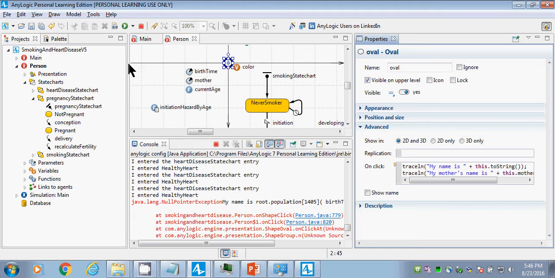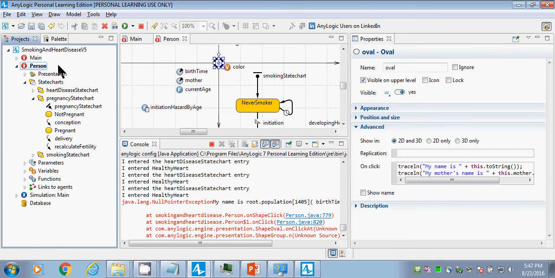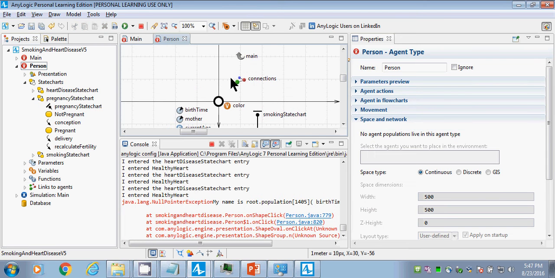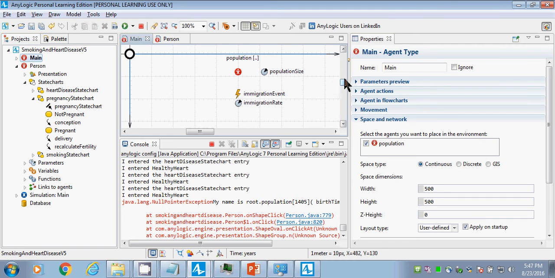Okay, so I'd like you to check it. Okay, ladies and gentlemen. Great. So, here we go. Now I'd like you to run the model.